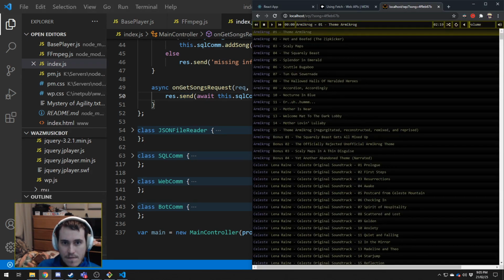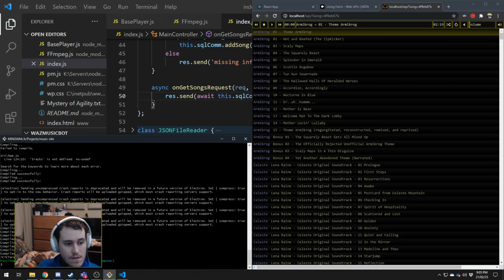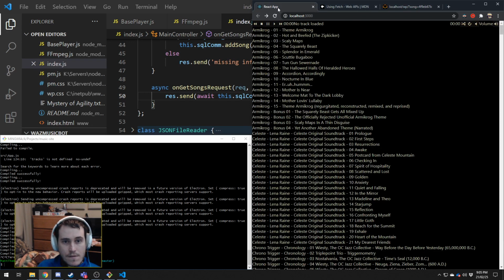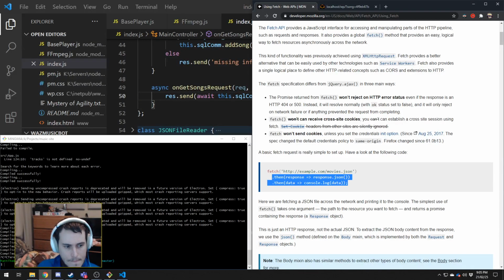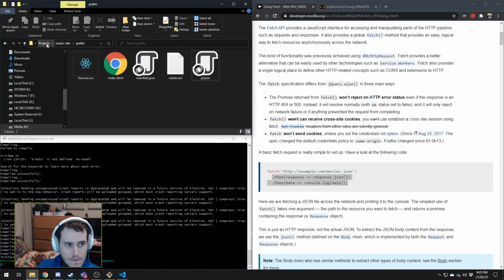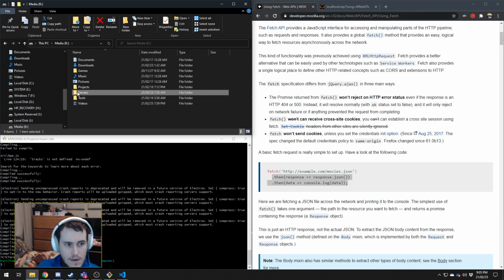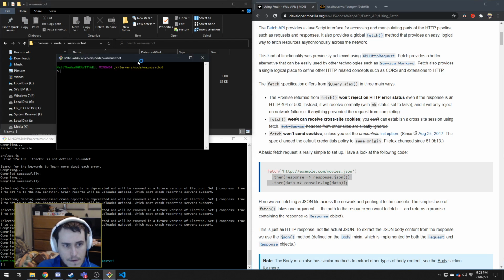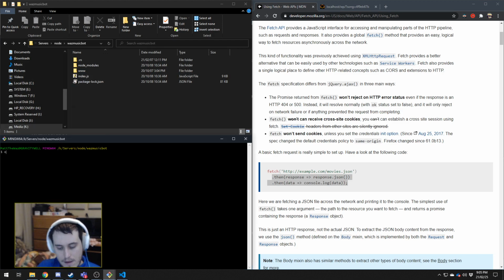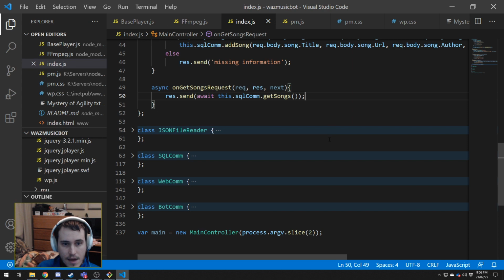I have a separate version of this website. For that, I'm going to have to stop my React app, so it's no longer working at the moment. And I'm going to go into my Woz MusicBot folder, and I'm going to run a command, node index.js. This is saying run this JavaScript file called index.js, which is this one that I was looking at.